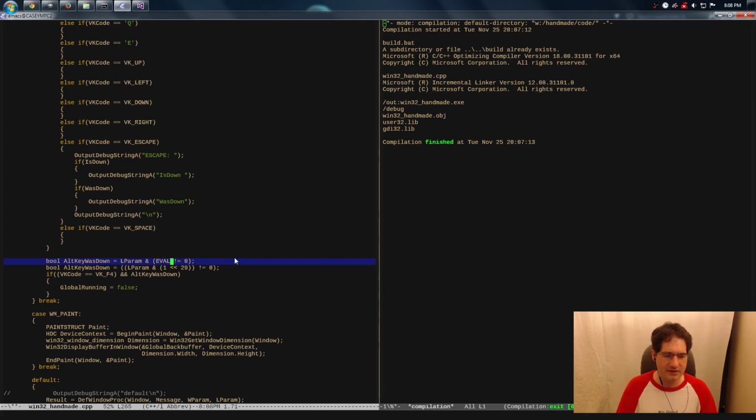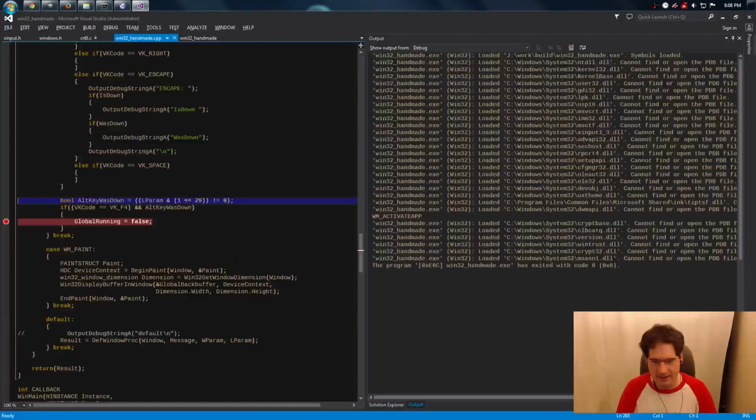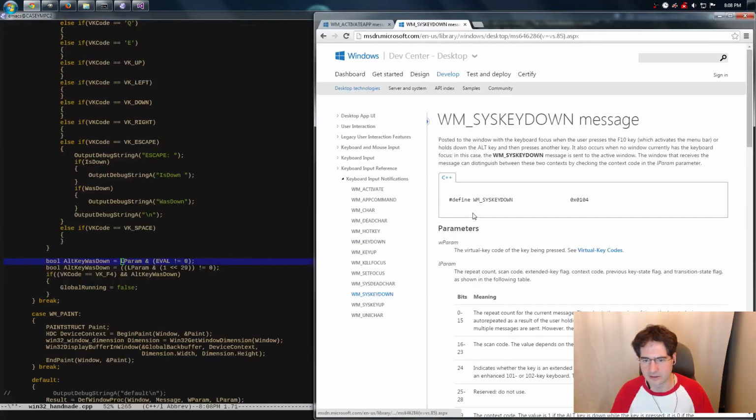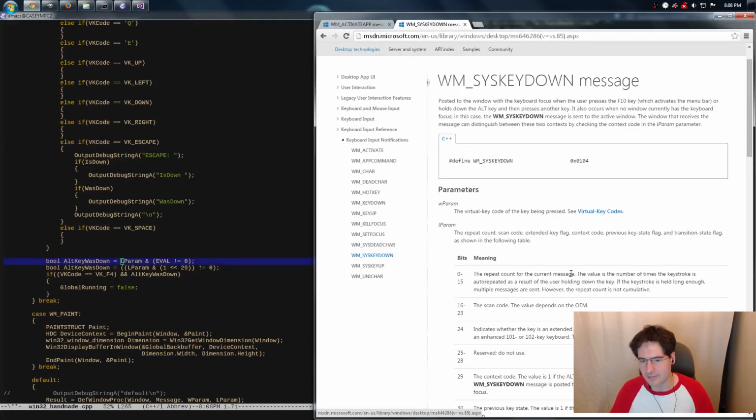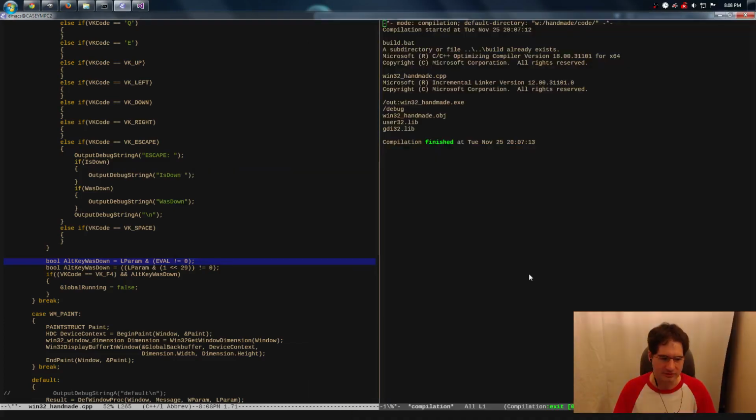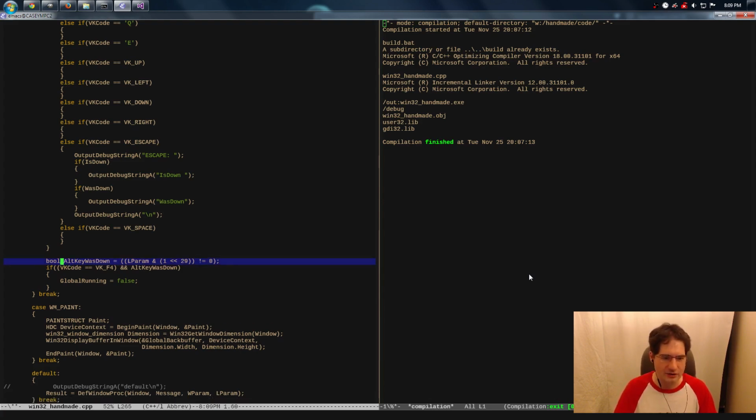And of course, since eval not equal to 0 will equal 0 or 1, the L param probably had the low bit set. I don't know if that's likely or not. Let's take a look. The repeat count for the message, so it was probably 1, which is exactly what we would have expected. On the second time through that loop, for example, the repeat count would have been 1. So that will evaluate to true. So all we had to do to fix it was to actually wrap the thing in the parentheses that I was trying to type in before and totally failed to do.